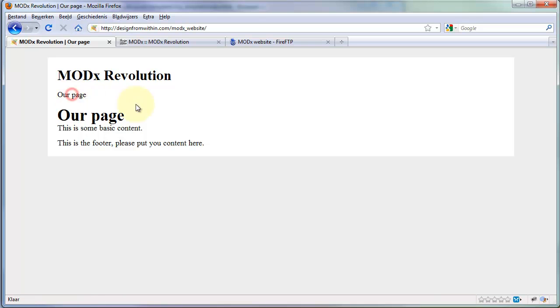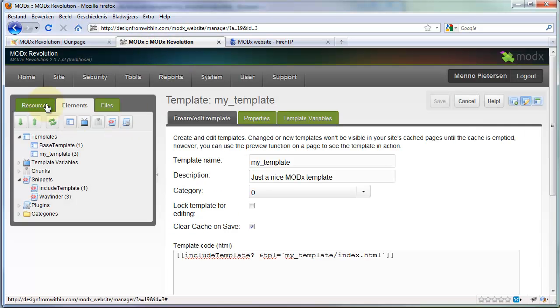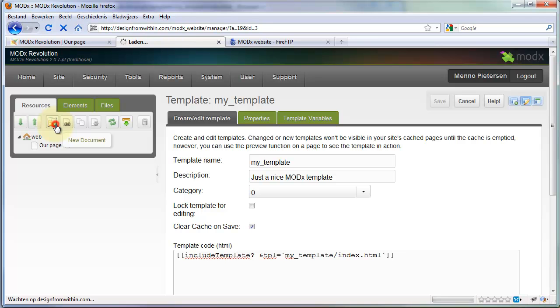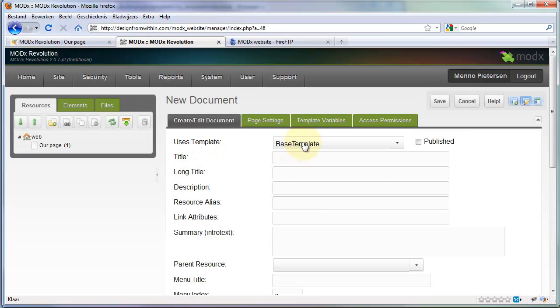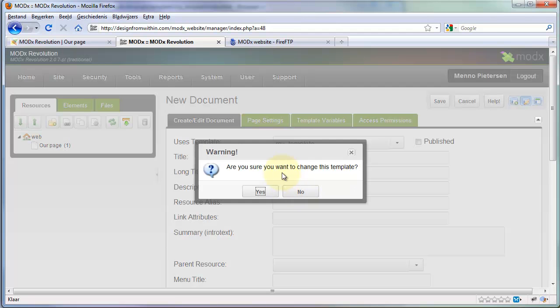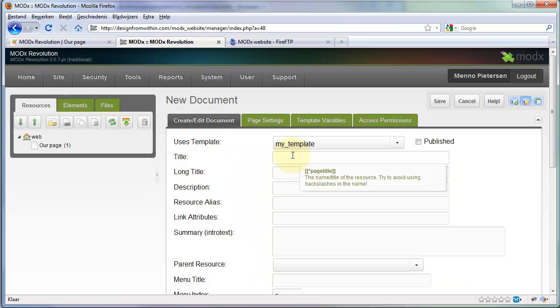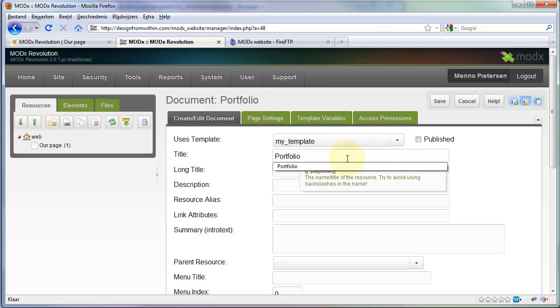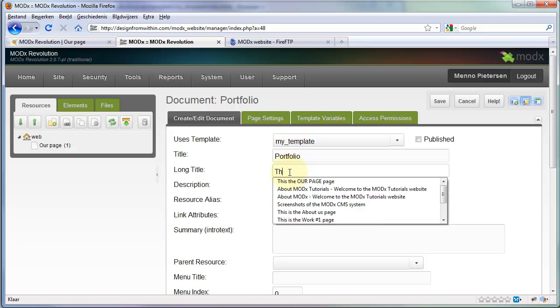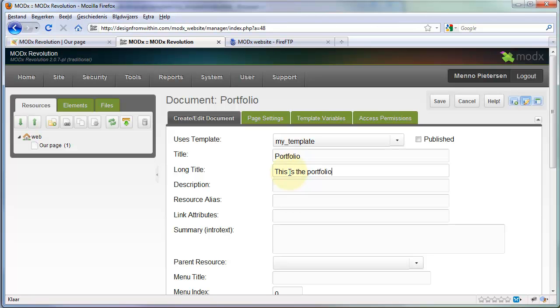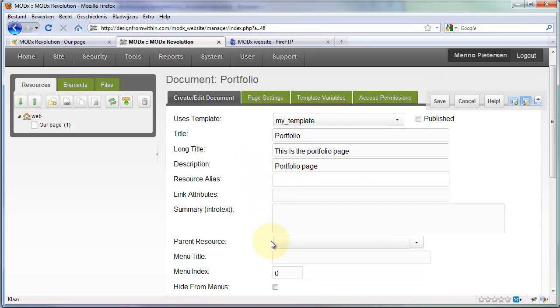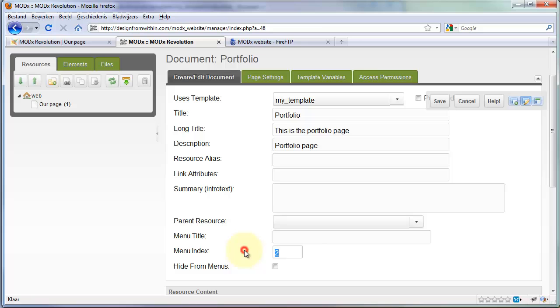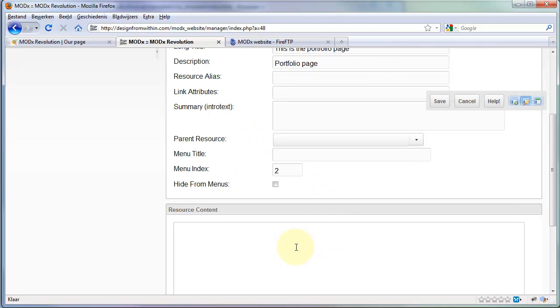We have one page, so the navigation isn't much yet. But if we go to resources and select a new document, and we're gonna use the page my template, the template, and let's call this portfolio, for instance, and the long title is "This is the portfolio page." Portfolio page. Let's just add some content here. The menu index is 2. We want this to be our second menu item. This is the portfolio page.